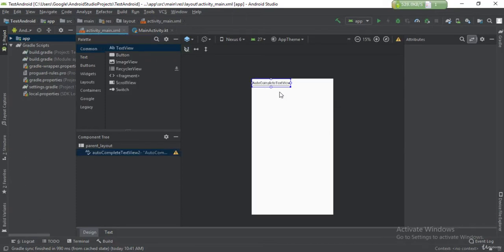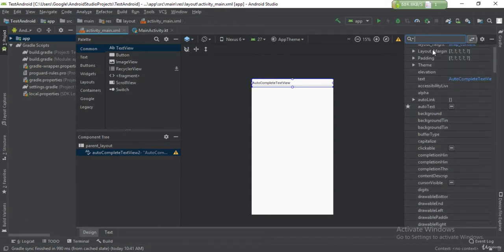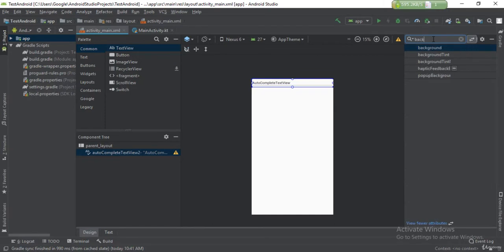Okay, here we have our auto complete text view, and I'm gonna make the width to be match parent. Okay, and also I'm gonna change, sorry, we have the background color. Okay, so I'm gonna search for the background color. Okay, and you can choose of course your own color, but in my case I'm gonna choose maybe this light gray. Okay, which you can access by typing hashtag 3EEE. Okay, and here we have it.